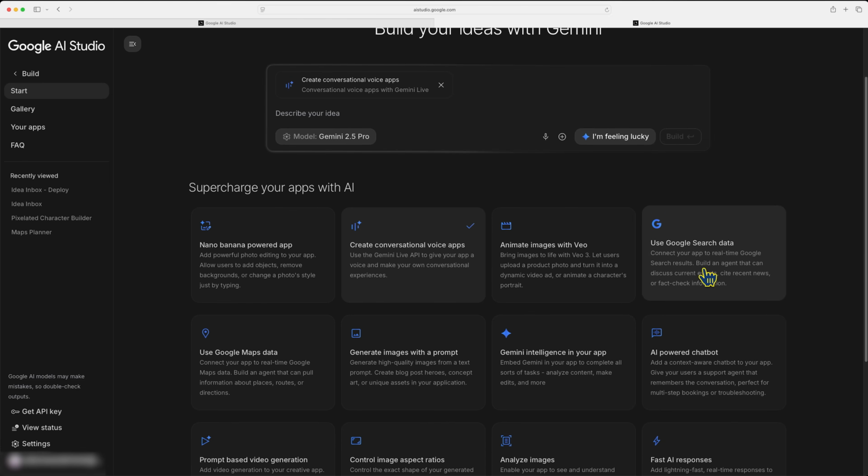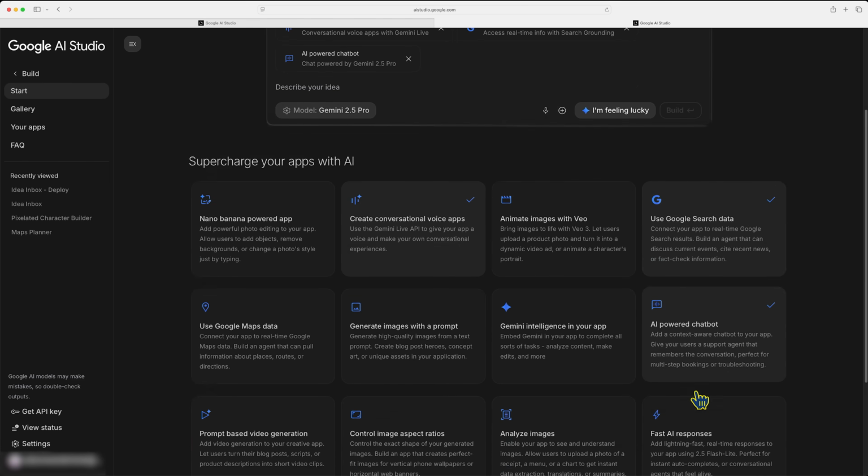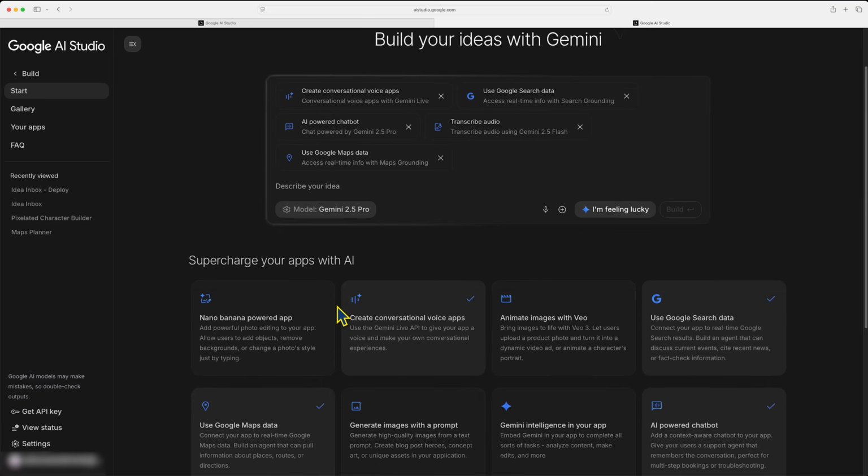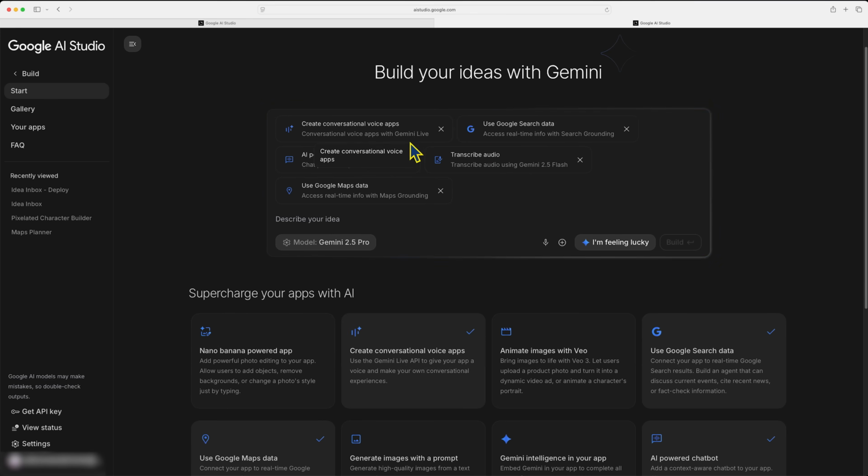And let's say you want to bring in Google search data, you want an AI-powered chatbot, you want to transcribe audio, and you want to bring in a map feature, because why not? You can go through and you can toggle all of those different generative AI features and then explain how you want these features to get tied together.